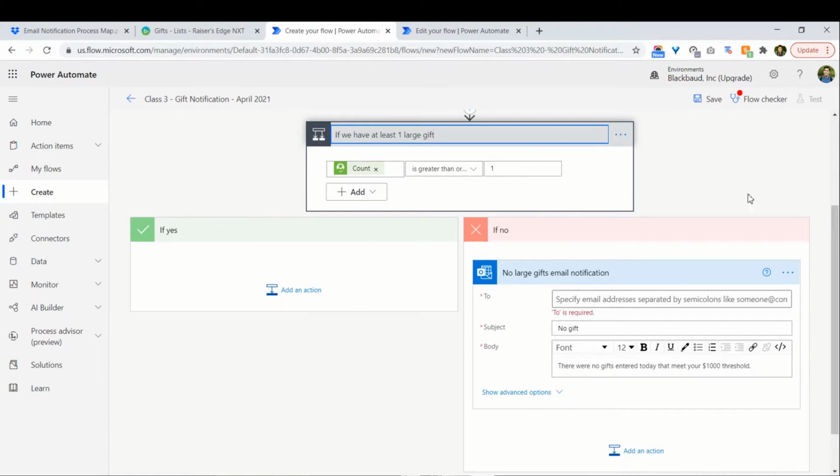All right, any questions so far with what we did? Let's say we didn't want to have an email come through, we just leave it blank. Yeah, so you wouldn't have to put anything into the if no, it's not required to have any actions in there. If no large gifts came in, don't do anything, just leave it blank.